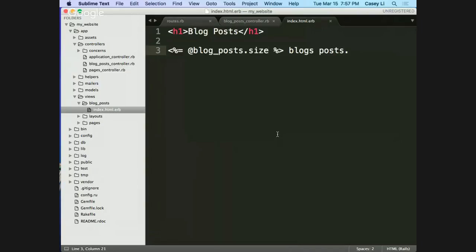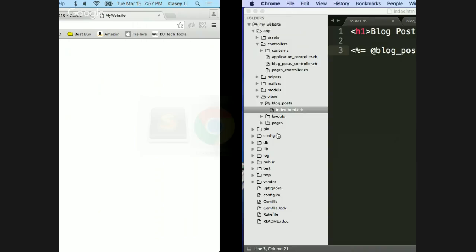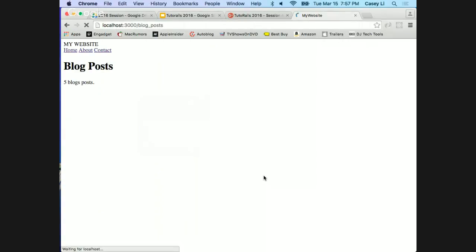I actually can't remember how many blog posts I have in my database. This might be 0. We'll see. Refresh. 0. I have no blog posts in my database. So I'm going to add some blog posts to my database.